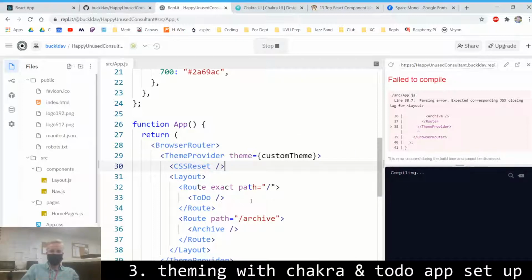And we'll just wait for it to compile here. So these are the children that are getting passed into layout.